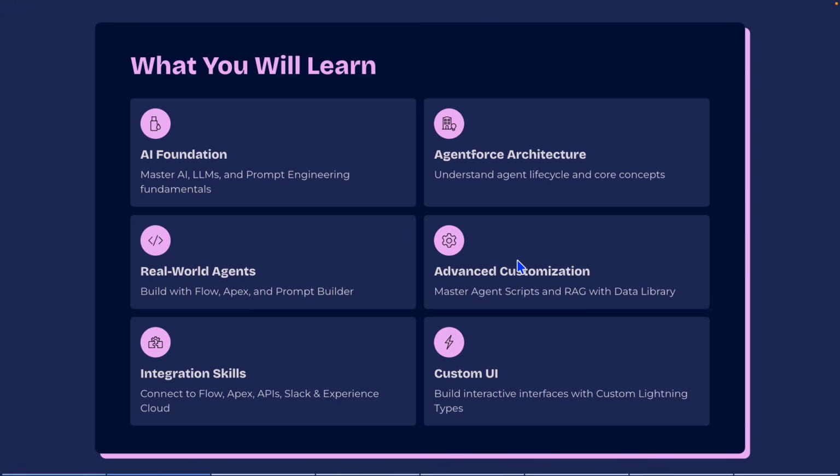We will also try to understand how you can integrate your agents in Flow, in Apex, API, Slack, Experience Cloud. We'll also try to cover a few advanced concepts like RAG in this course.